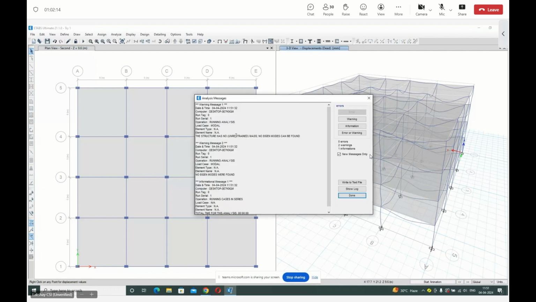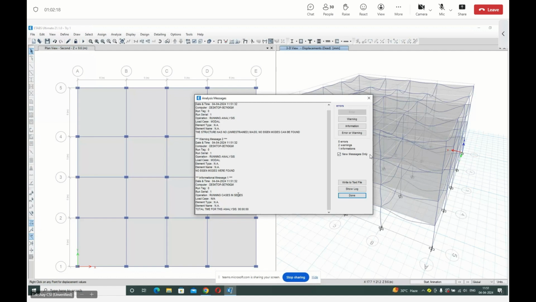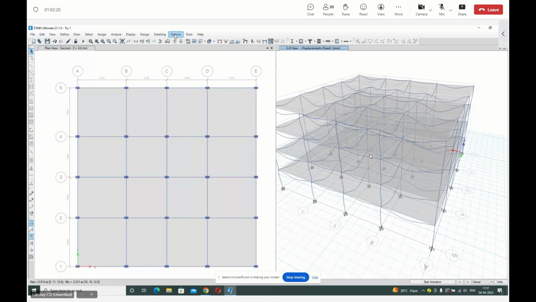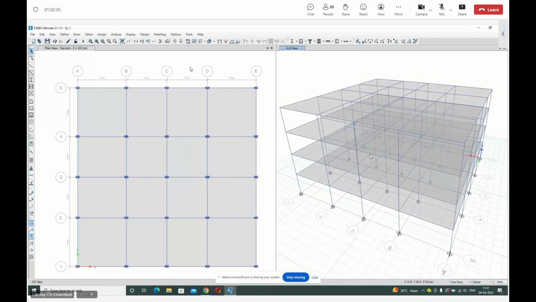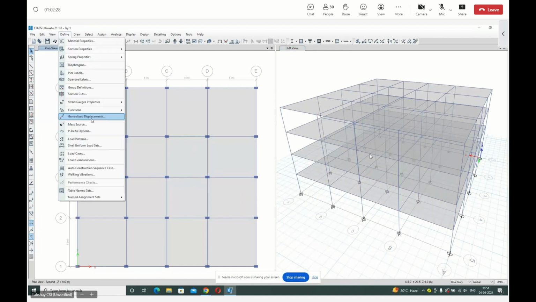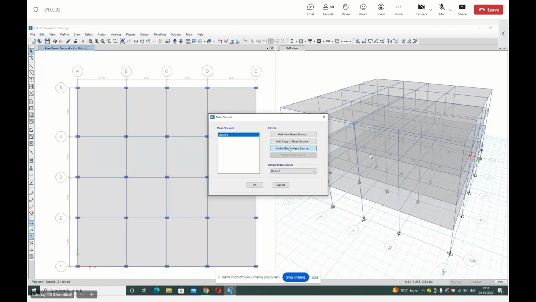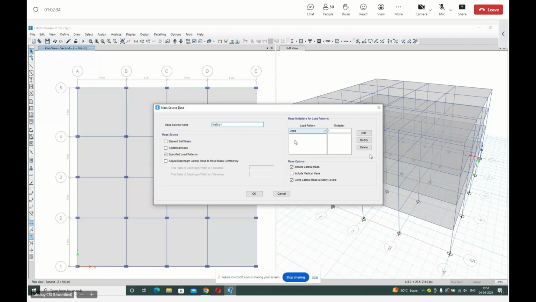So now there were some errors in the model. We forgot to define the mass source. So we'll unlock the model. We'll delete all the results. We'll go back to define, and then we'll go back to the mass source, which we did in the first step. We'll modify the mass source, and we have selected the specified load patterns that we want to be included in the mass source. We'll add dead load.